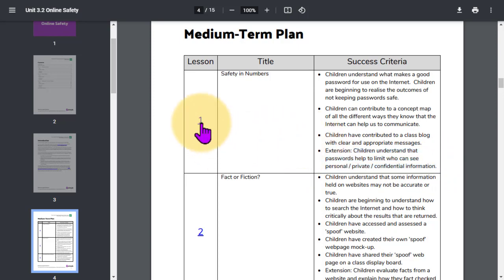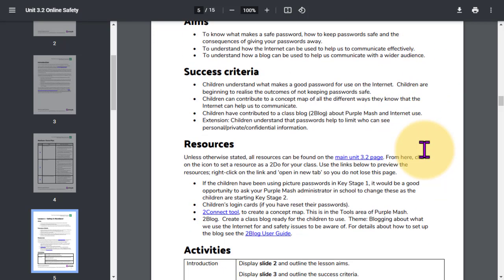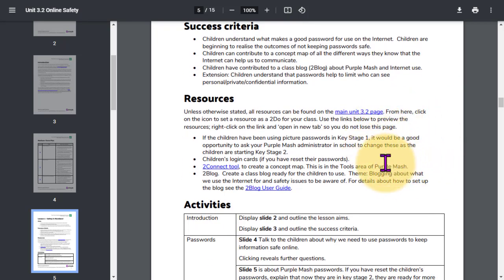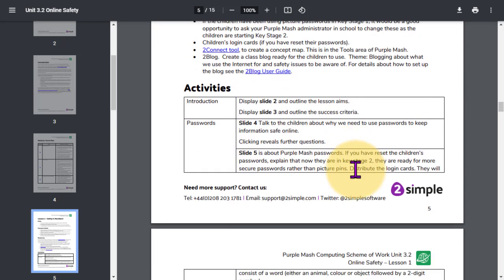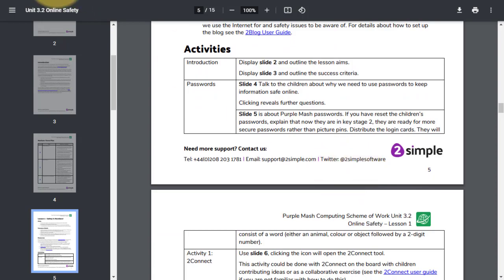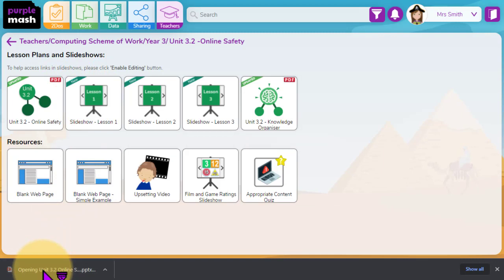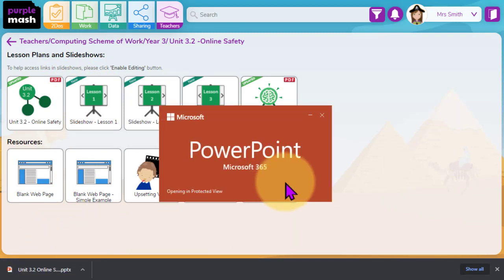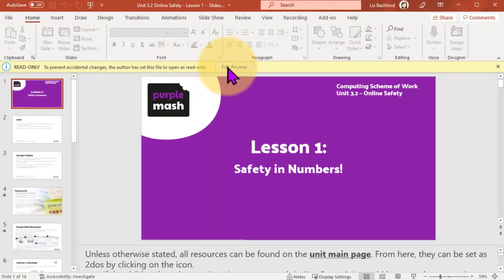So if I click on that lesson number, I then get taken to the lesson plan where I can see the aims, the success criteria, and any resources that I might need to load up for that lesson. Then the activities are very much filtered into the slideshow. So if I show you the lesson 1 slideshow, I'll open it up and it opens up a PowerPoint document on my computer. Now if I want to change any of the content, I can just click the Enable Editing option at the top and then select the Edit Anyway button that appears next.